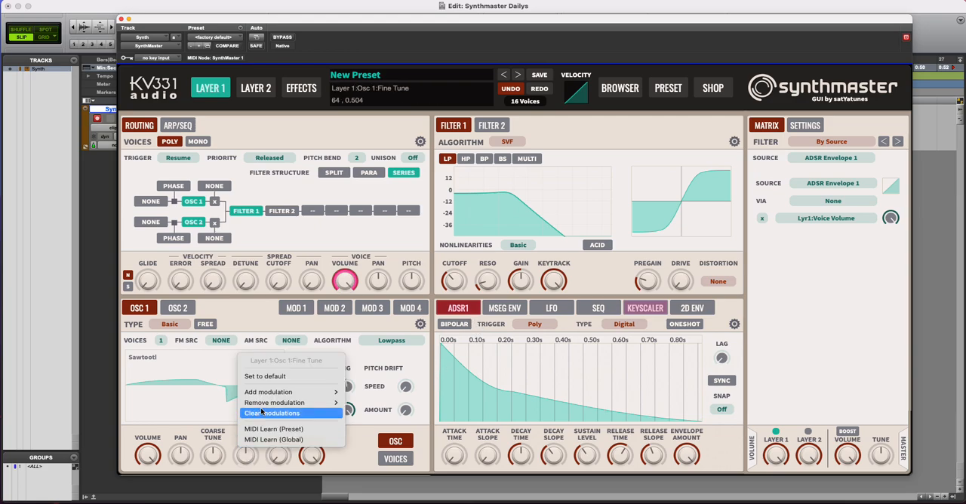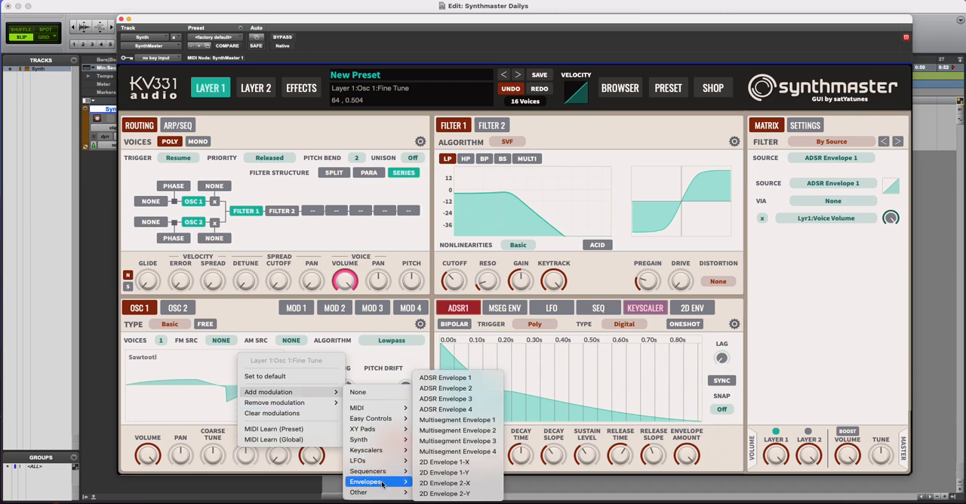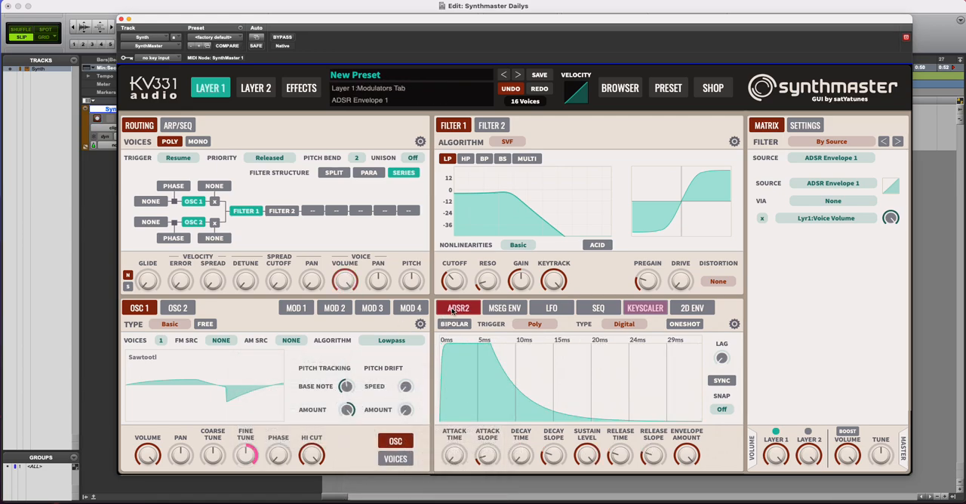Right click fine tune on this oscillator. Let's add modulation. And let's go ahead and go with envelope number 2 right here, because envelope number 1 is already being used to modulate the main volume right here. So we're going to use envelope number 2. And then it automatically changes our ADSR to ADSR number 2.